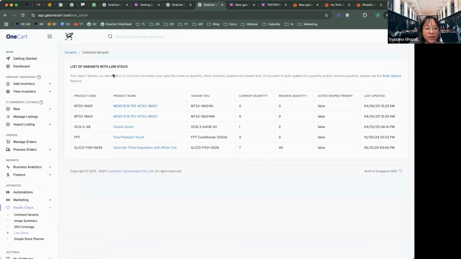So if you take a look here, list of varying low stocks. You will see what are the items that are with low stocks, and then you also see Shopee promo is another thing. If your SKU is activated for Shopee promo, OneCart is also able to deduct that for you, which we can explore more afterwards. But essentially, if you have a low stock, OneCart is able to email you the low stocks the moment the stock hits that certain threshold that you have set up.